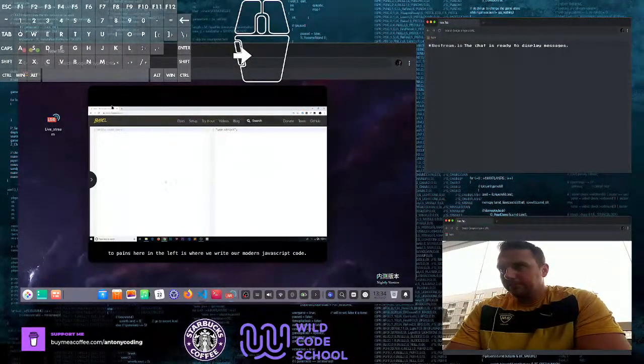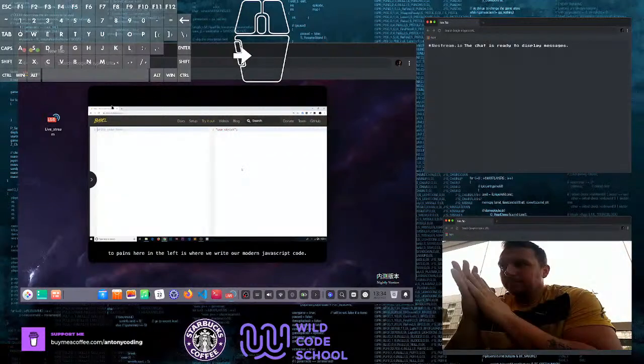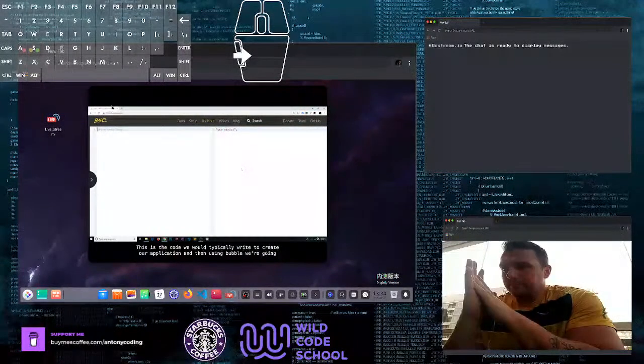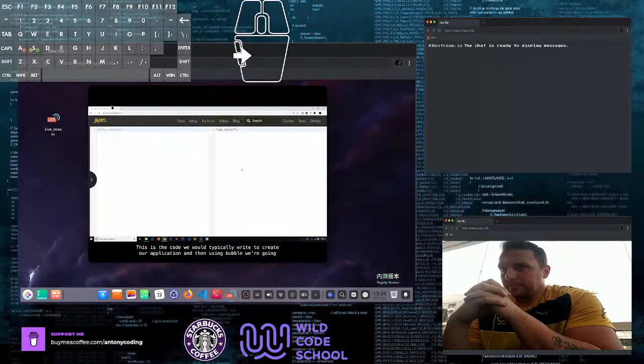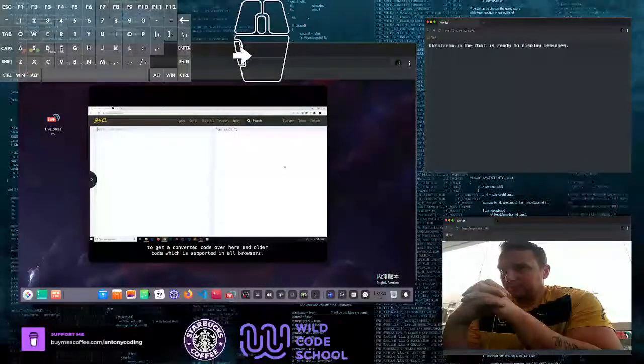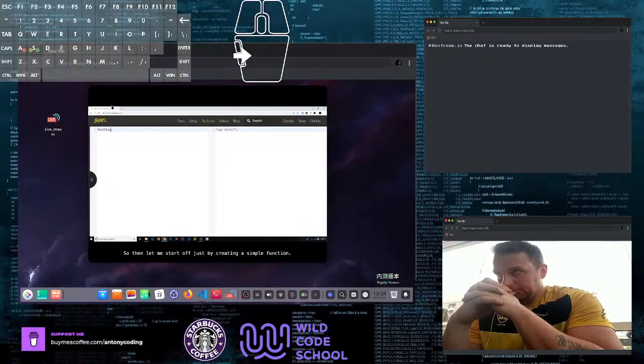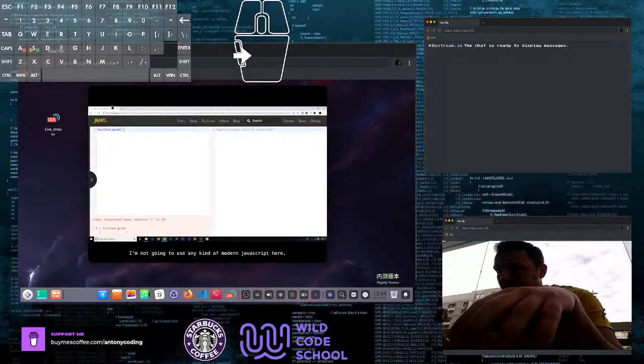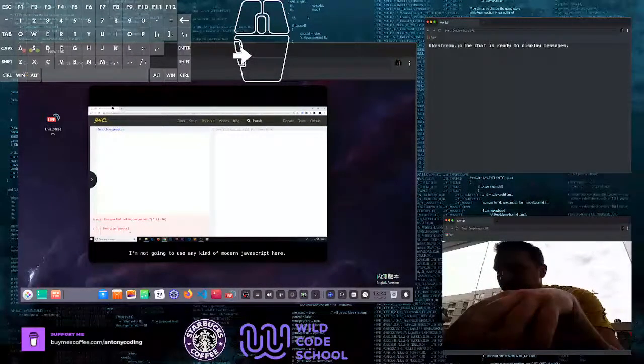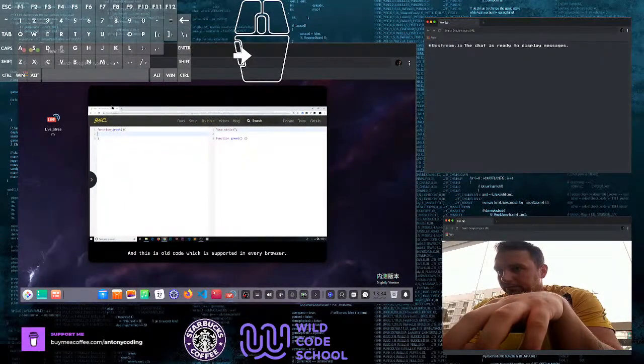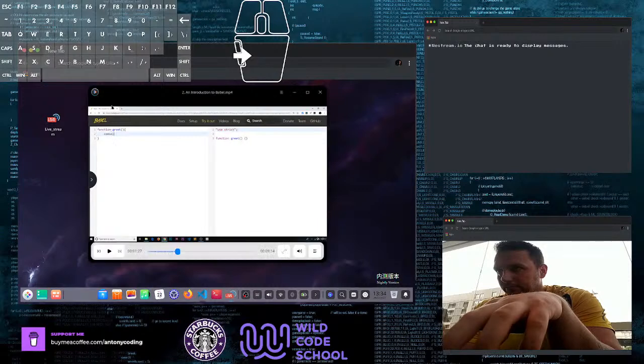And we're going to get two panes here. In the left is where we write our modern JavaScript code. This is the code we would typically write to create our application. And then using Babel, we're going to get a converted code over here, an older code, which is supported in all browsers. So then, let me start off just by creating a simple function. I'm not going to use any kind of modern JavaScript here. I'm just creating a normal function. And this is old code, which is supported in every browser.